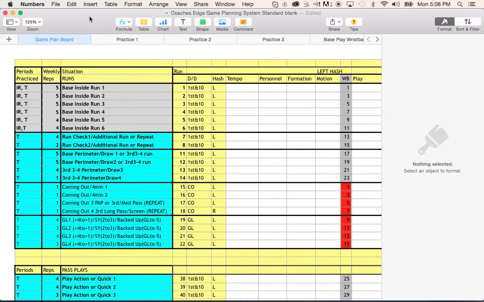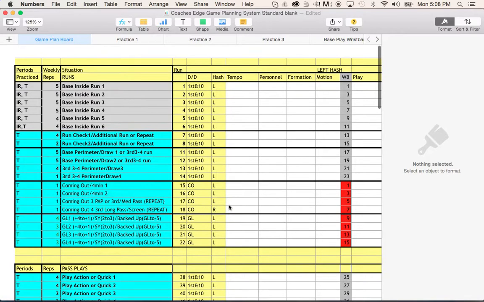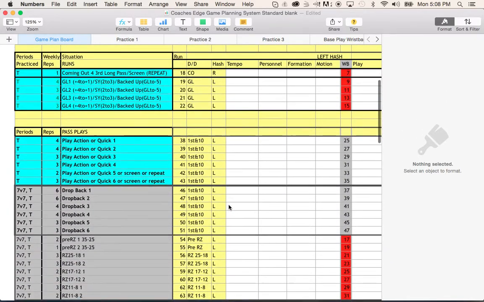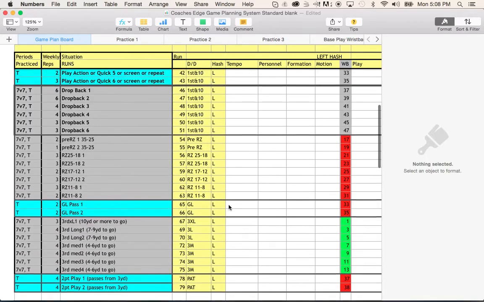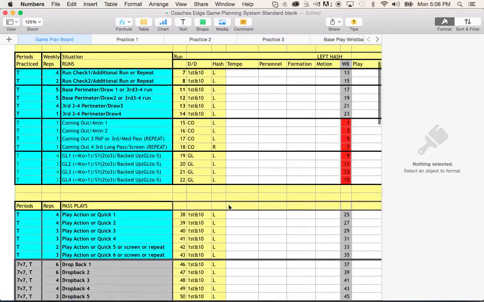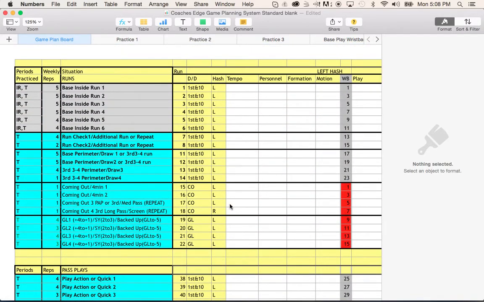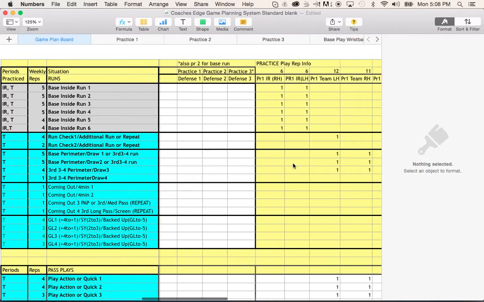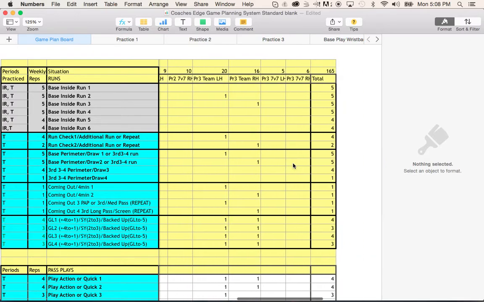This is an overview of the Coach's Edge game planning system, and this is our standard blank. The difference between the standard and the up tempo is that the standard is going to have less plays. With an up tempo practice, an up tempo team, we're assuming there are more practice reps available. With any situation, regardless of what team you are, there are a finite number of practice reps available.